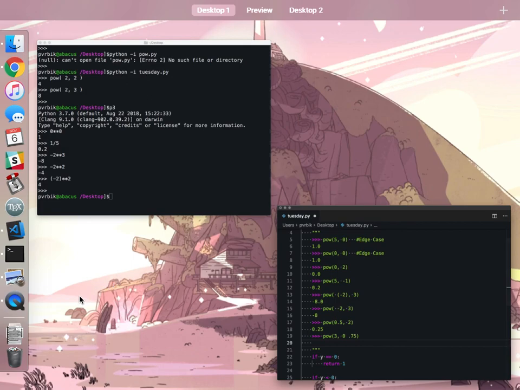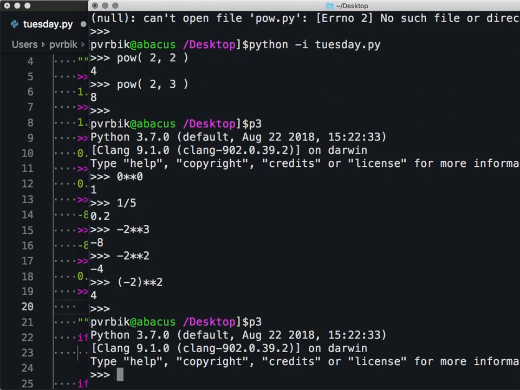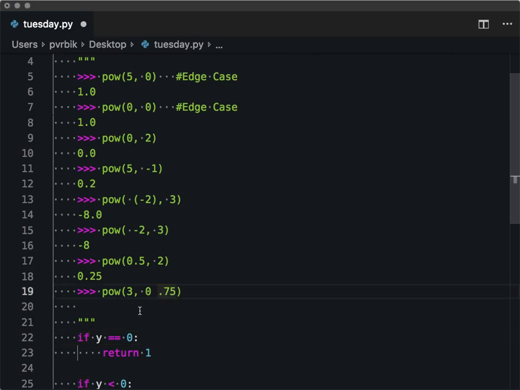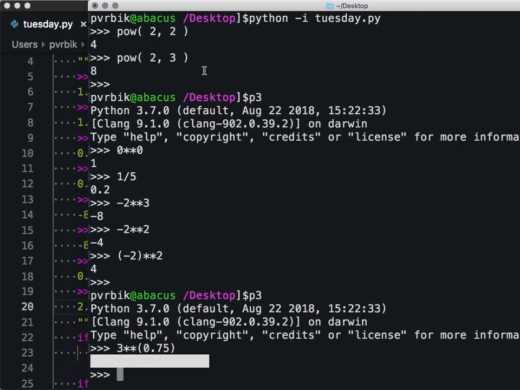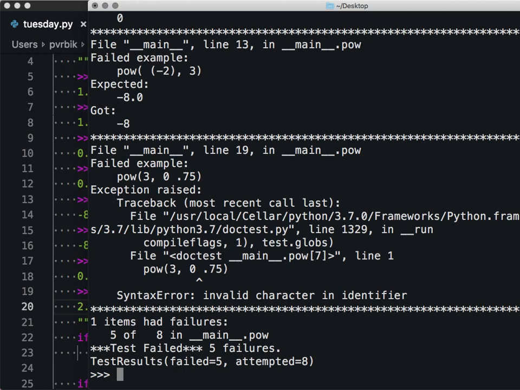Well, I know I'm not going to be able to do those ones. 3 to the power of 0.75. That should be this. Let's import the doctest. Let's do the doctest, and let's see what happens.